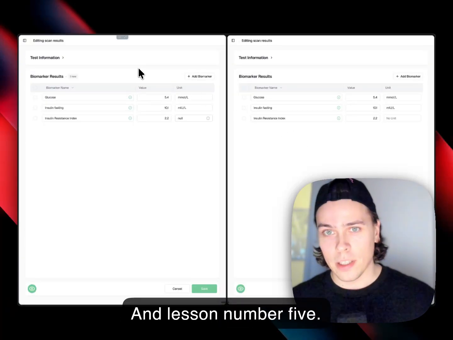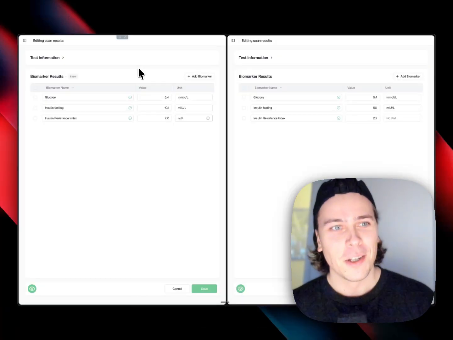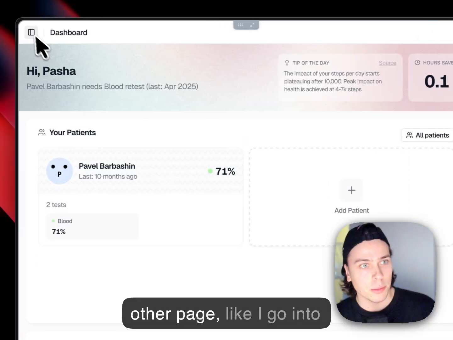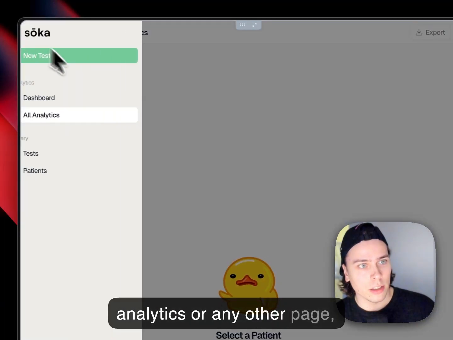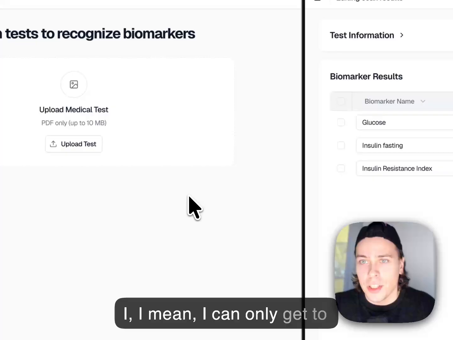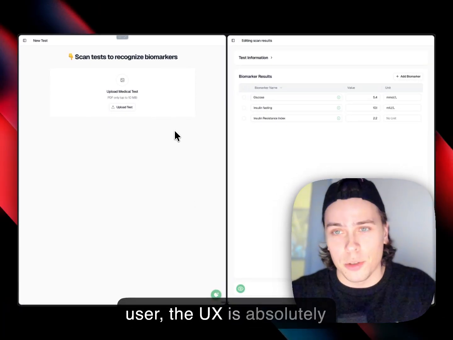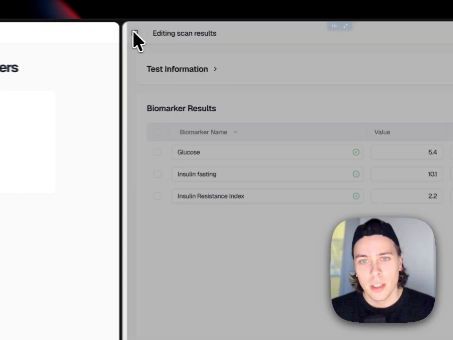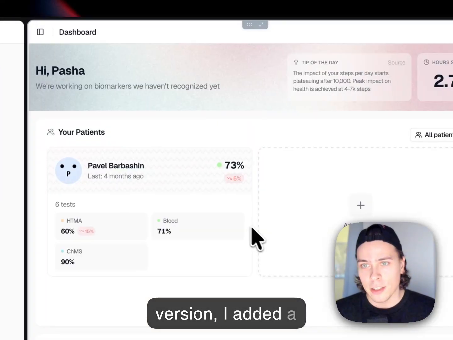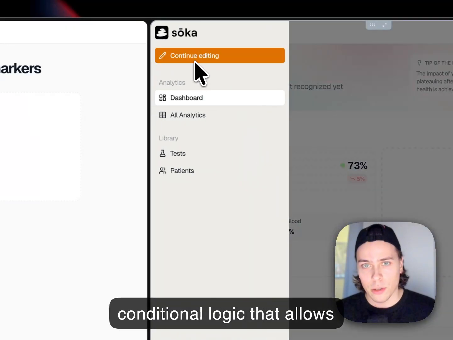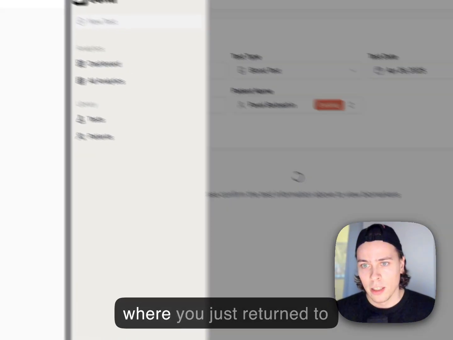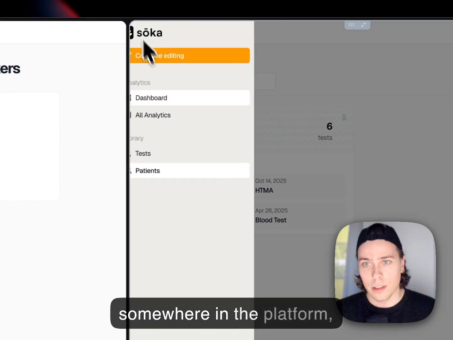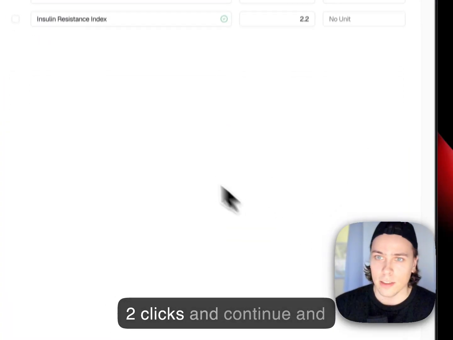And lesson number 5, be ready for anything. I noticed that in the old version, if I accidentally click on any other page, like I go into analytics or any other page, I can only get back to a new test. And for the user, the UX is absolutely broken. They need to start and scan everything from scratch, which isn't ideal. So in the new version, I added conditional logic that allows you to get back to the continue editing state, where you just return to where you were before. So even if you misclick and end up somewhere else in the platform, you can still get back in 2 clicks and continue and save your test.